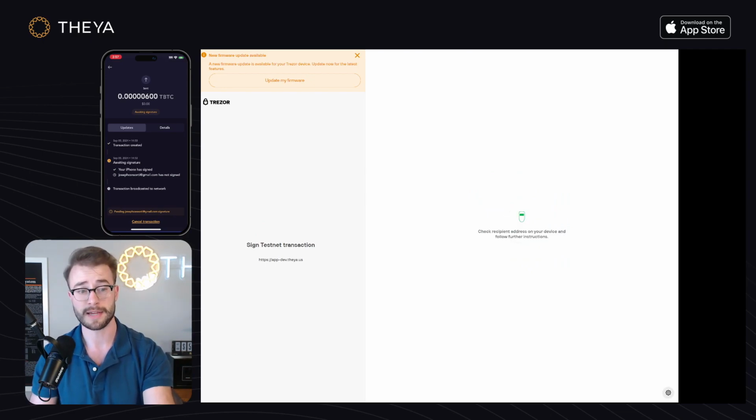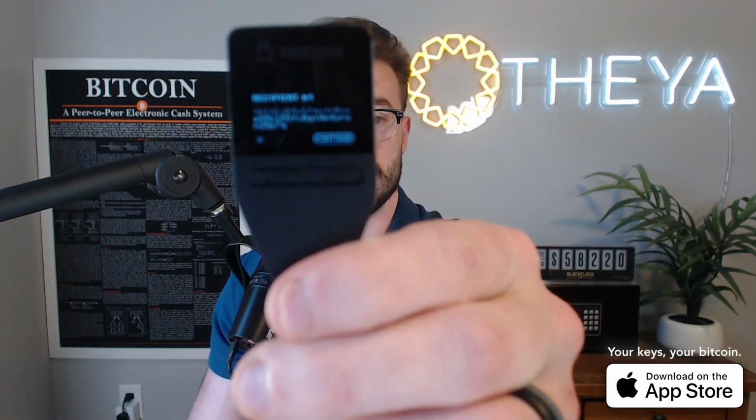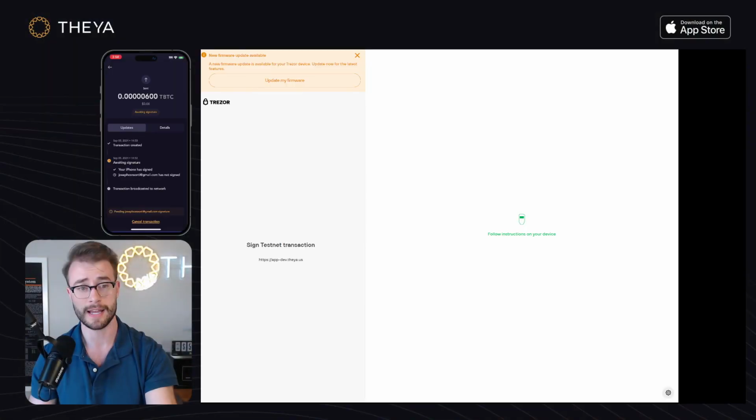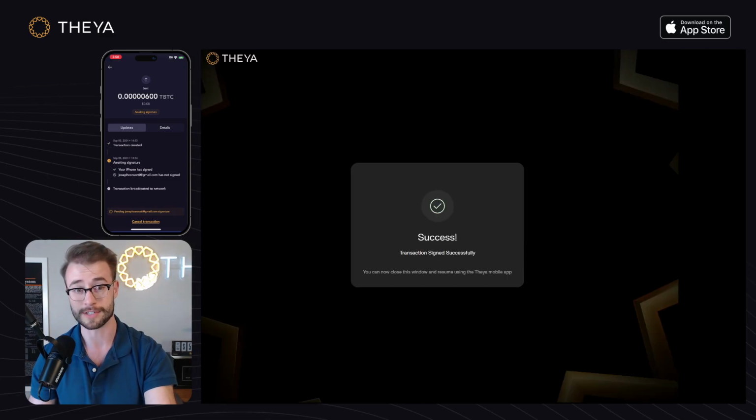Now it says check recipient address on our device. So I'm going to go back in here, and you can see that address is correct. So I'm going to click continue. It shows us the amount right there. So I'm going to click continue again. And then it shows us all of the information, the total amount, including the fee. So I'm going to confirm that. And now I'll flip back to the screen so you can see it in real time. We're going to confirm it on the Trezor. Now the transaction is signed.